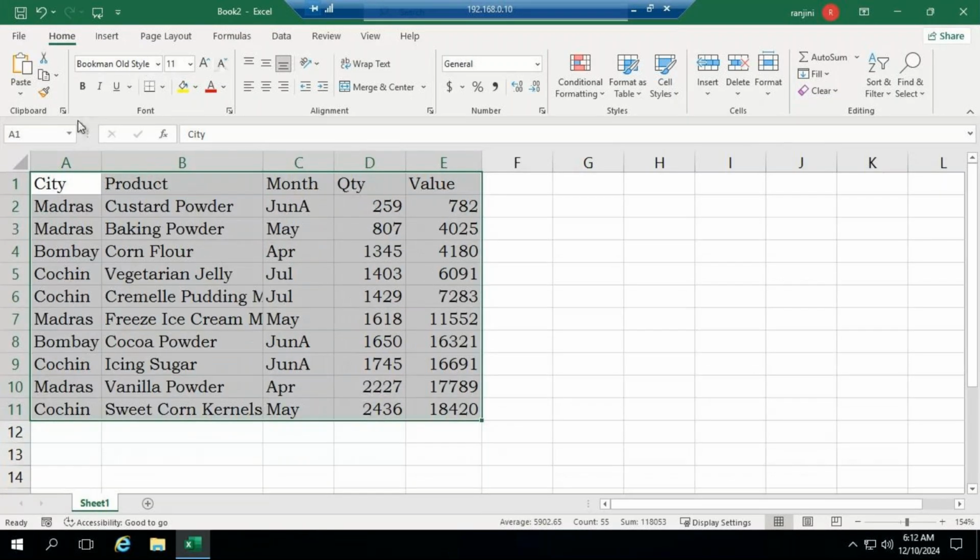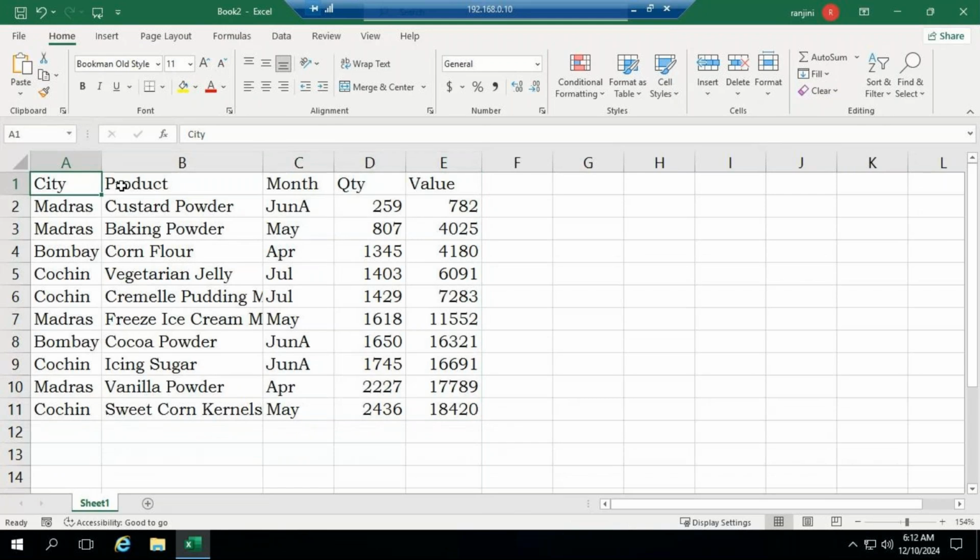Now, if you want the first line to be bold, my heading should be bold, so I'm selecting only the first row which has the heading. I'll change that to bold. If you click on it once more, it will remove the bold effect. If you want italic, you can click on this italic, and you'll get a slanting effect. Click on it once more, it will be removed. If you want to underline, you can click on this underline. If you don't want it, click on it again. So you can make it bold.